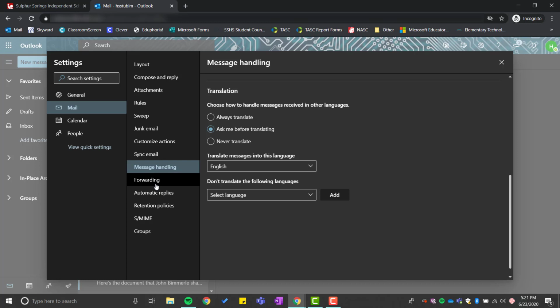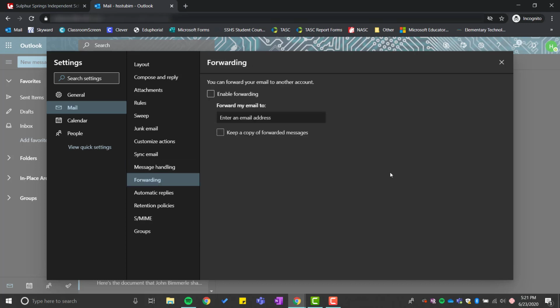The next category is forwarding. In forwarding, you can make the selection to have all of your emails sent to another account. This allows you to send all the emails coming to this email to another email address.